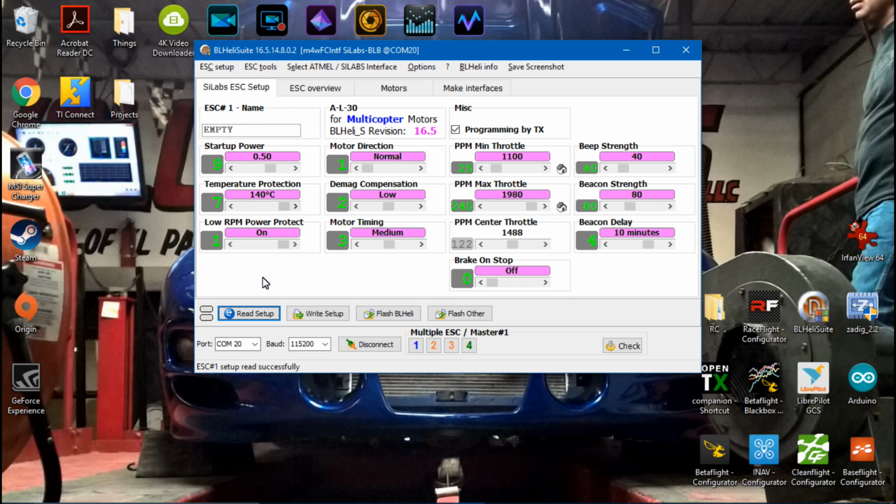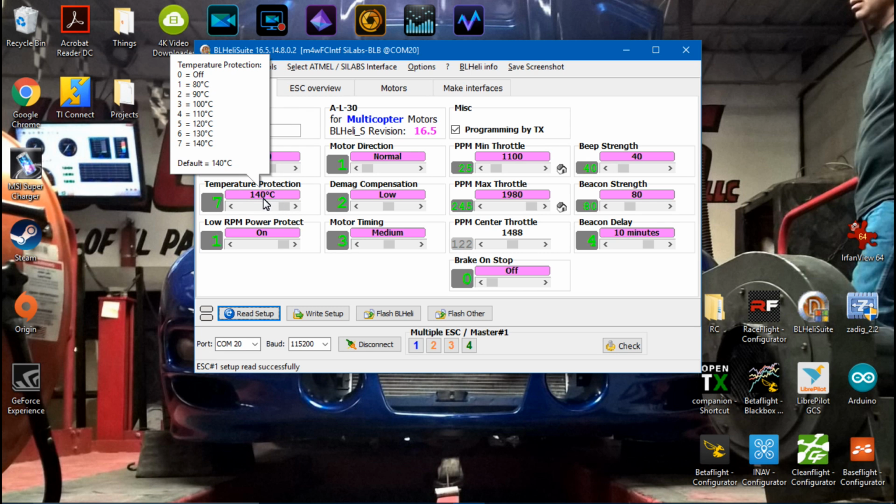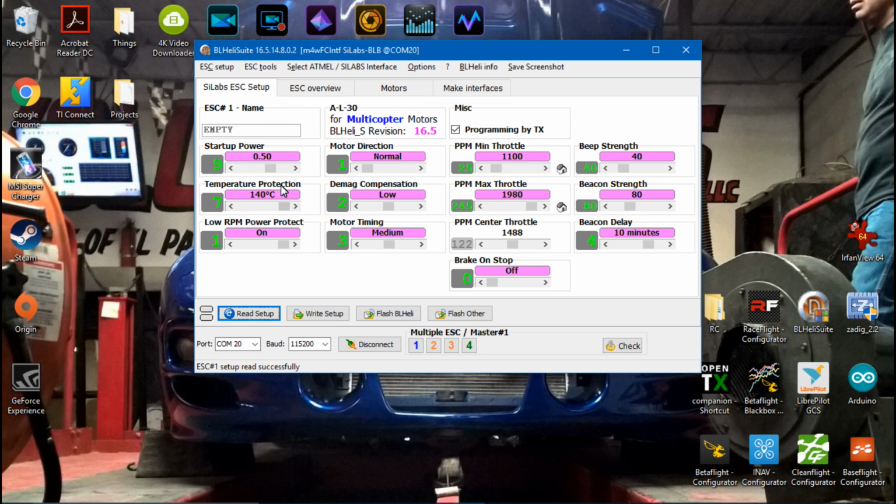Temperature protection, this can shut down your ESC if it gets too hot, but two things about that: your ESC has to have the hardware to be able to do that, and not all ESCs have that hardware to measure temperature and stuff. But it doesn't really matter, I've never had an ESC overheat. Now they probably can overheat if your PID tune is like crazy off. I have seen some cases of that, but I've never personally experienced it. But either way, I just leave this set to the default 140 degrees Celsius.